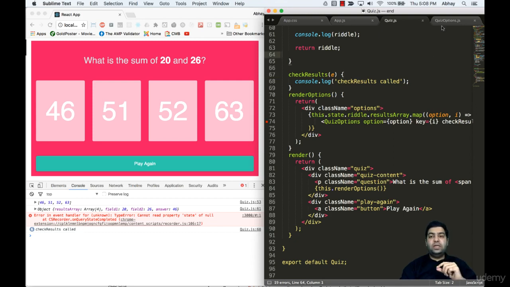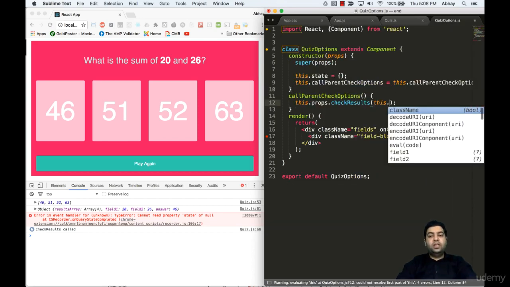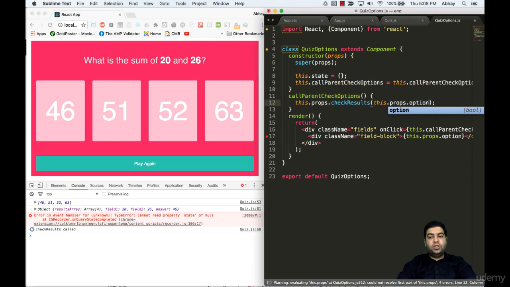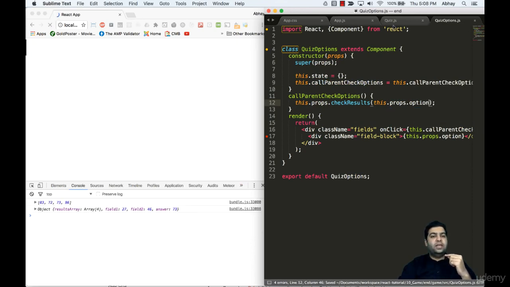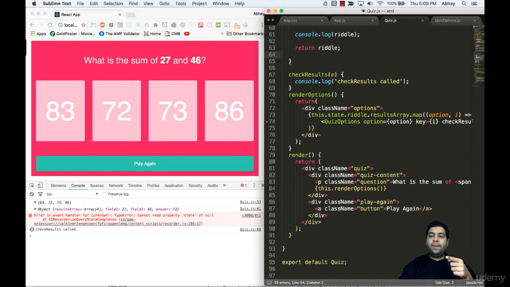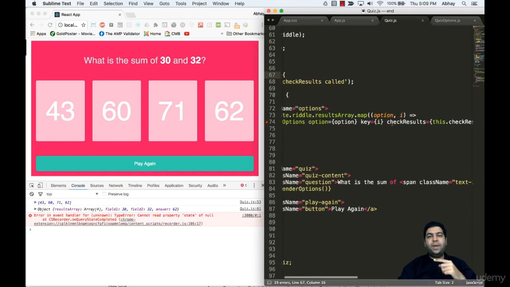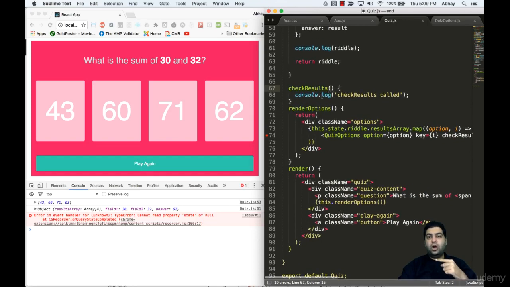Now the way we can do it is we can pass in the options. So what we can do out here is this.props.option. Now once I have the option value, I know that there is a value that is getting passed. However, even now when I click, nothing will happen because the option is getting passed to the parent, but the parent is not passing it to the function call.